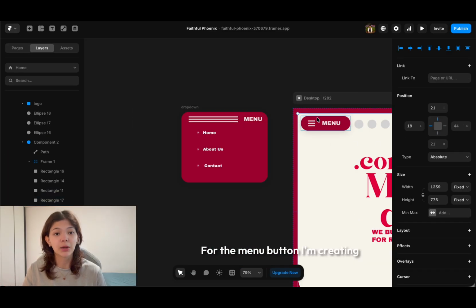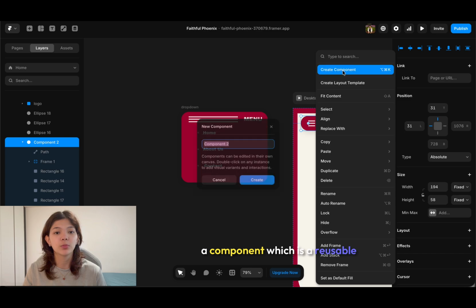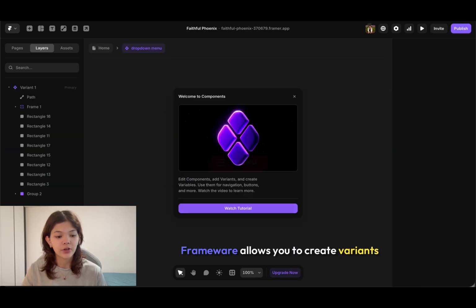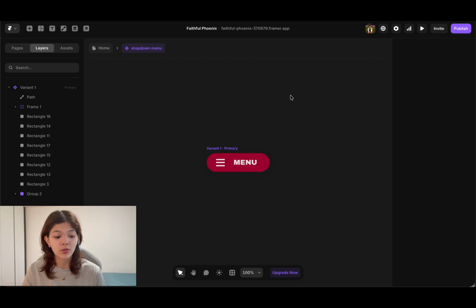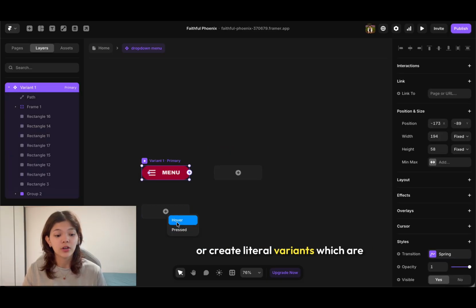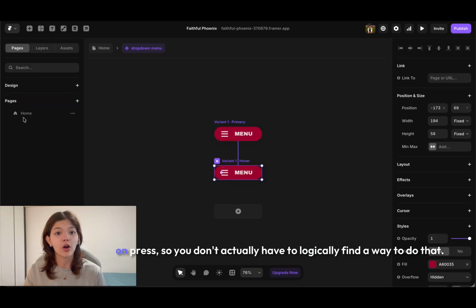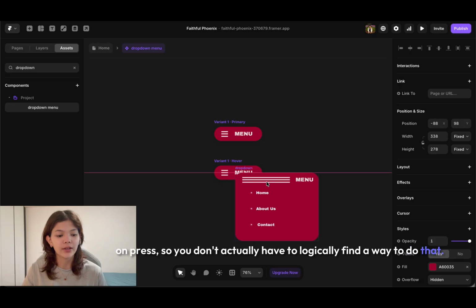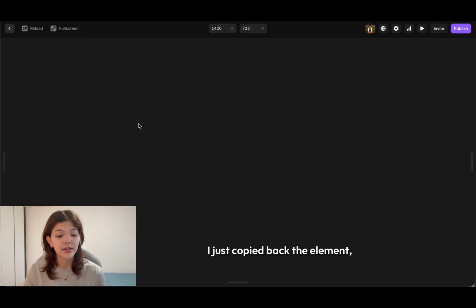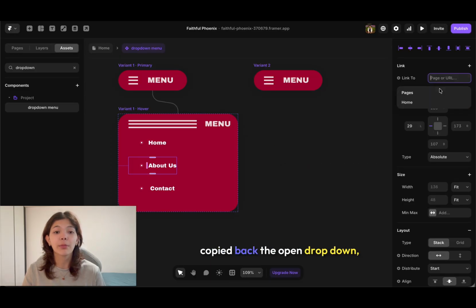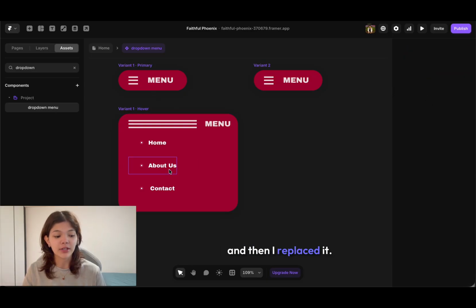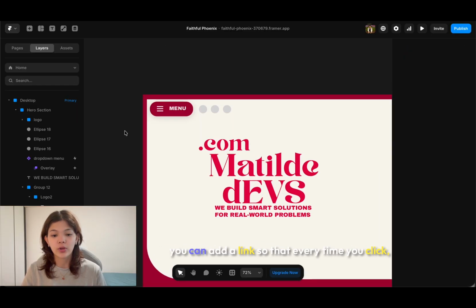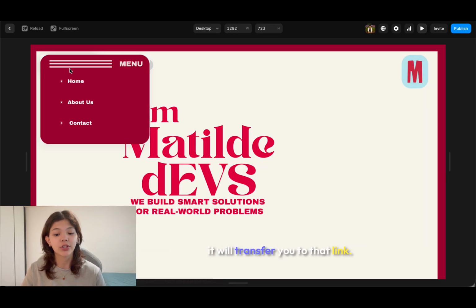For the menu button, I'm creating a component, which is a reusable item that I can use all over any pages. Framer allows you to create variants, which are for when on hover, on press, so you don't actually have to logically find a way to do that. After creating that, I just copied back the open dropdown, and then I replaced it. In the hover section, I've clicked on each item, and on the right side you can add a link so that every time you click it will transfer you to that link.